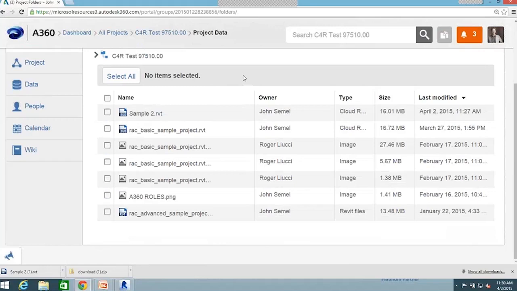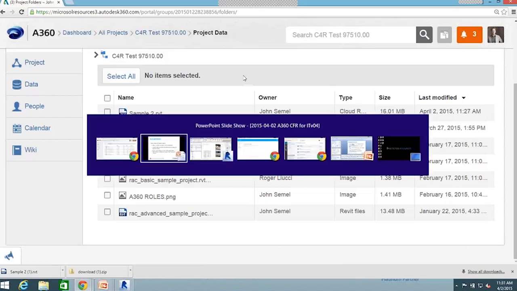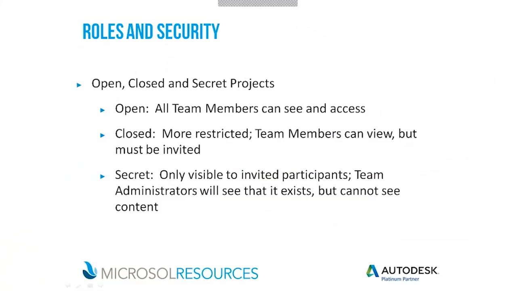So if, for example, you're doing a project with the Metropolitan Transportation Authority in New York City, they're going to have a whole bunch of internal requirements in addition to external. So you may need to create projects that other people cannot access or will not see. So in those cases, you might need to do a closed or a secret project.